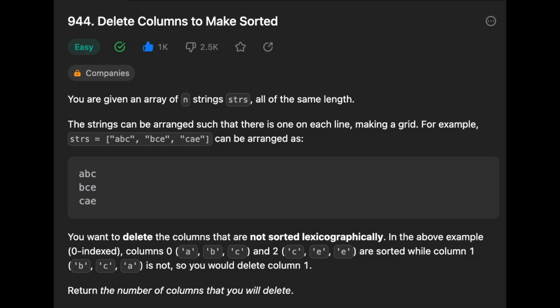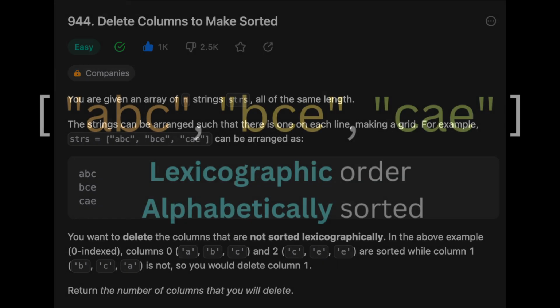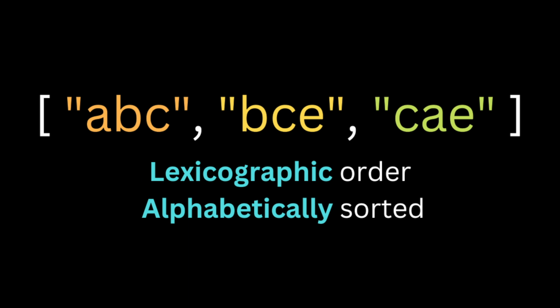So today in this video we're gonna solve the problem, delete columns to make sorted. So let's get started. The problem is that they give us an array of strings and they ask us to delete a minimal number of columns from the list such that each remaining column is in lexicographic order, means alphabetically sorted. For example, let's say we have this list of strings.